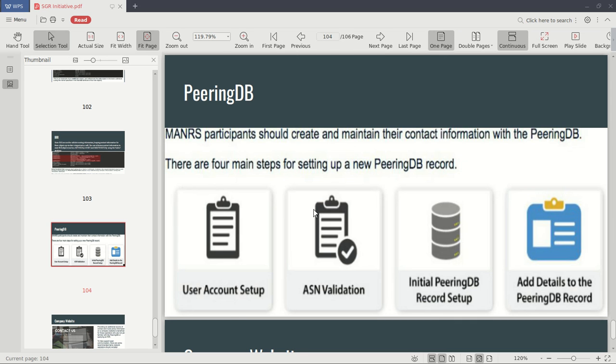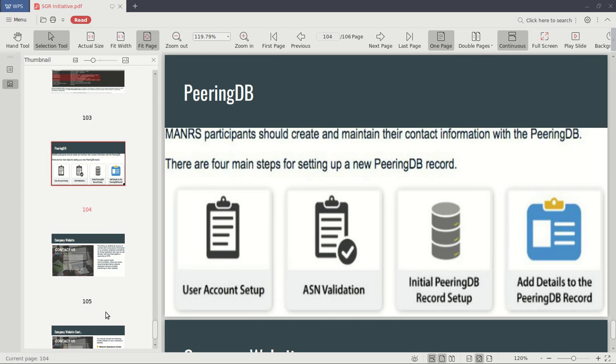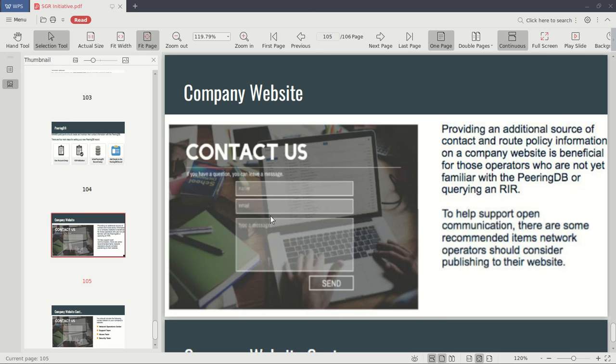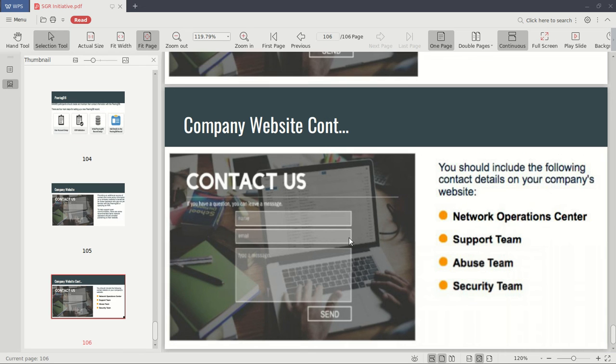Now, the last part is PeeringDB. You have to follow these steps in order to have a PeeringDB record. You should create your account. You should validate your autonomous system number. Then you should set up your network PeeringDB record and add details to it. The last option is a company website. You can provide your contact information via your company website. You should also include the following contact details of your company, such as the Network Operations Center, support team, abuse team, and security team.